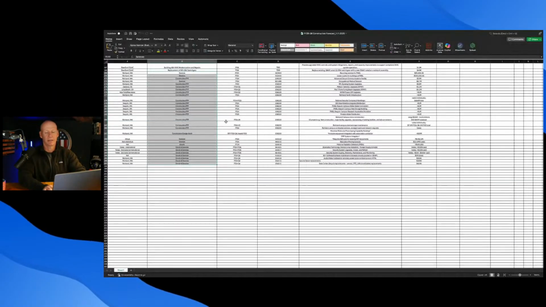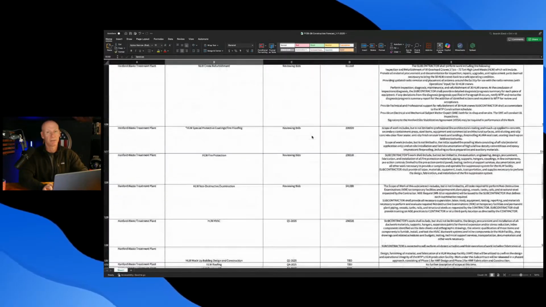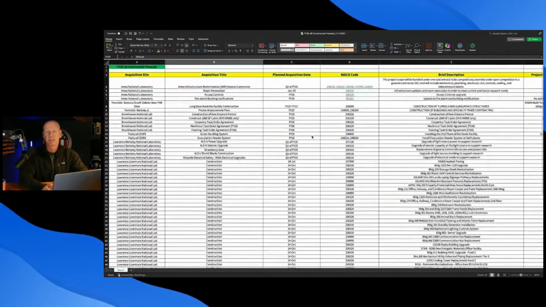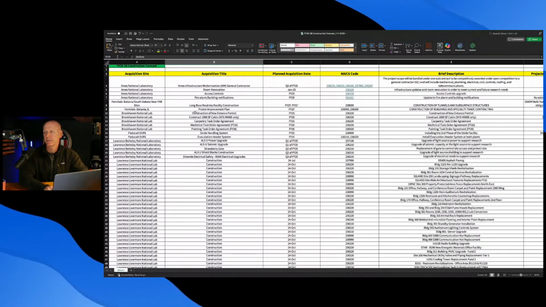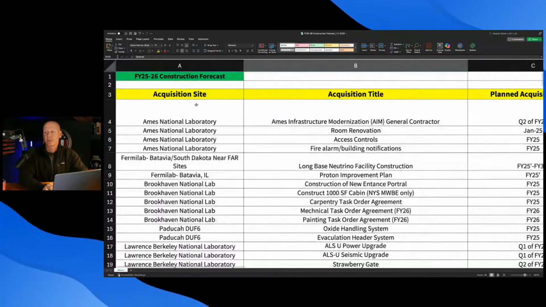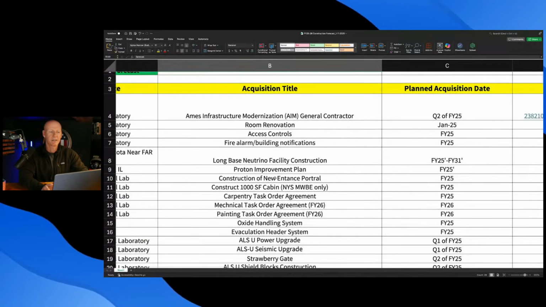Yeah, personally, I like the spreadsheets that I can download. I feel like this is just the most actionable information that I can take when I'm looking up different contract opportunities, because there are specific opportunities, and usually I have contact information. So there's a lot here. Look at this. I know you guys can't see that. It's giving me the acquisition site. It's giving me the title. So new entrance portal. Again, this is construction, but they have these spreadsheets for different things.